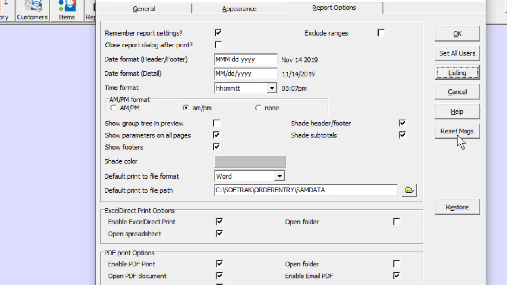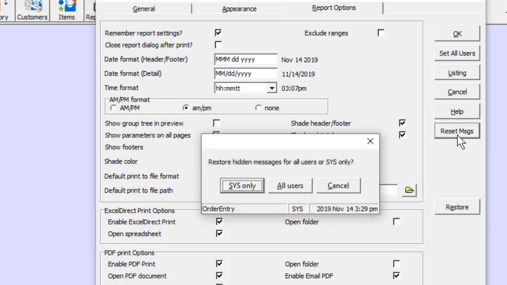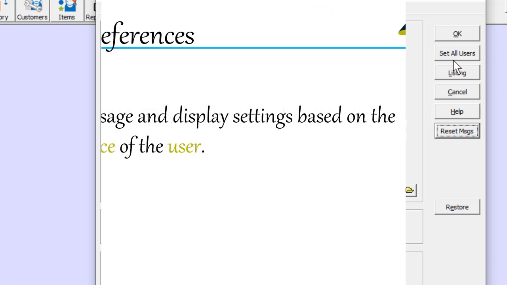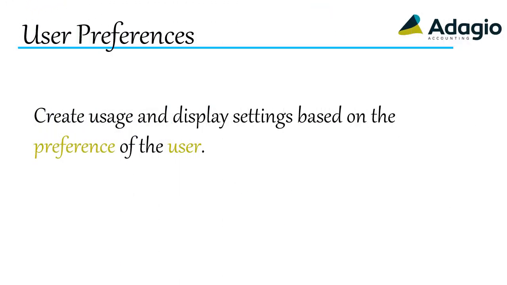If you have logged into Adagio as the SIS user, you may choose to restore messages for all users in this company. And the SIS user also has an additional button to Set All Users, so that the defined user preference options will be created for every other user, overwriting anything they may have previously saved. Create usage and display settings based on the preference of the user.